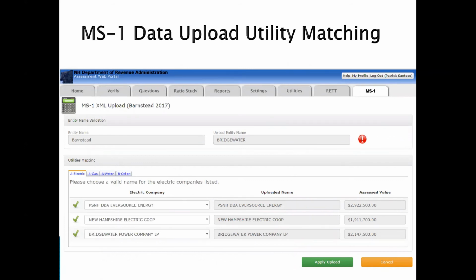But as you upload your XML, it will import all of the data. And then the first thing it will do is check to see if the name of the municipality in the data file matches what you're trying to upload it to. So we see here, we are in the town of Barnstead in the system, but the XML file says it's from Bridgewater. So you've got your red exclamation point, just letting you know that this appears to be the incorrect file for the municipality that you're in.